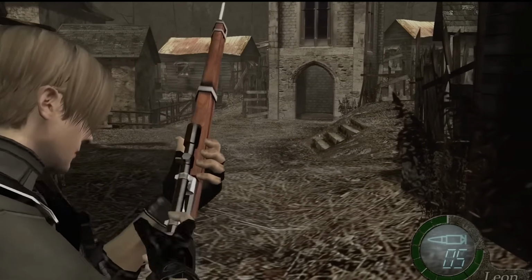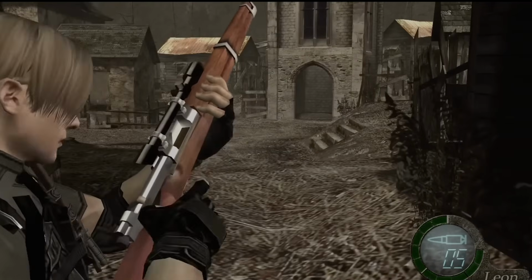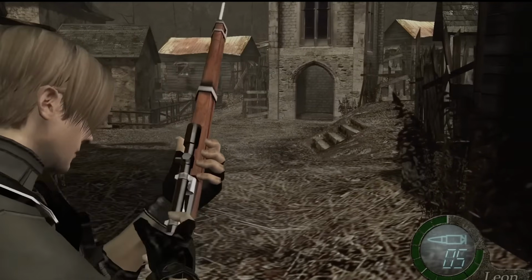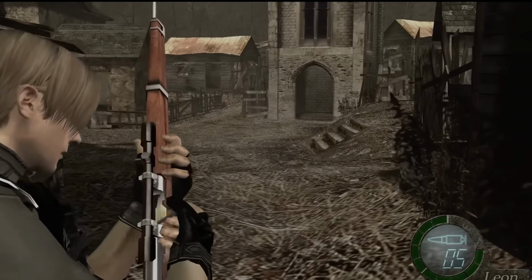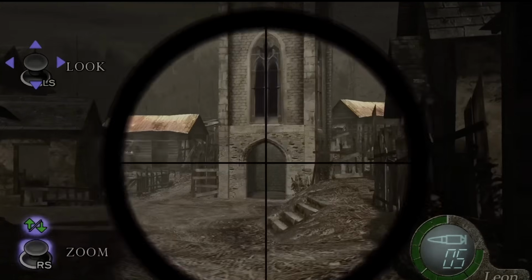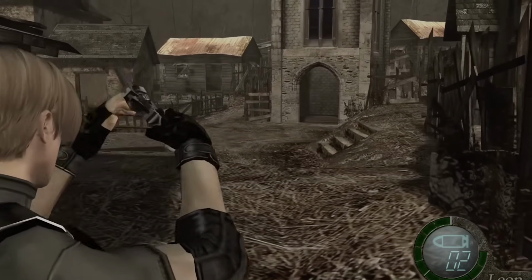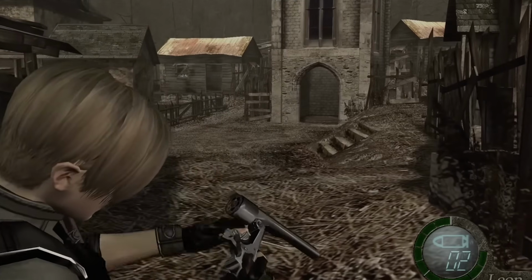It has a very satisfying mechanical appeal to the order and process Leon has to do when slotting the round in and making sure it's lodged and flicks out the cartridge or whatever that is, I don't know. Whatever the bit is that pings away. I'm not really into guns, I don't really know much about them, but they look fun to reload.